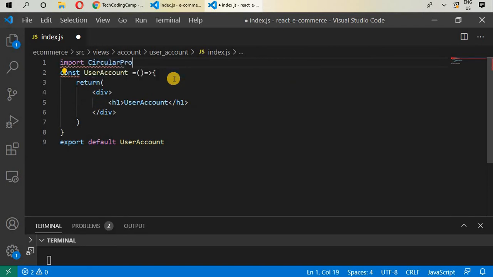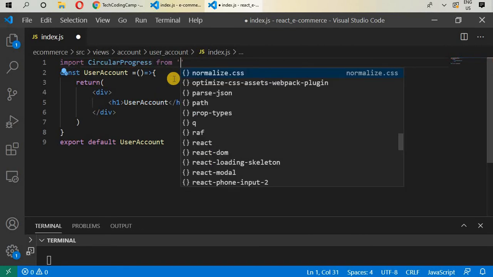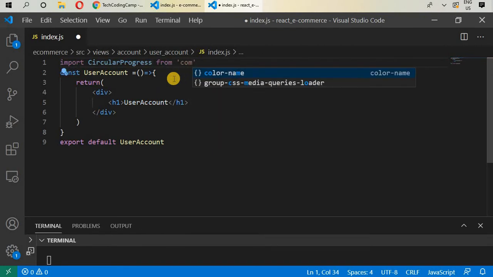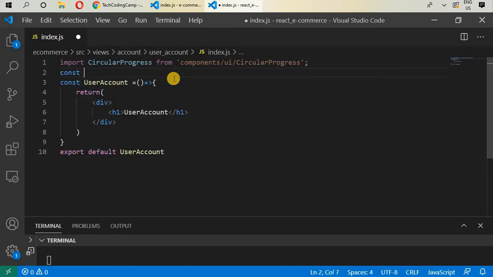Import CircularProgress from components UI, CircularProgress. Okay, now it's time to add our lazy components.